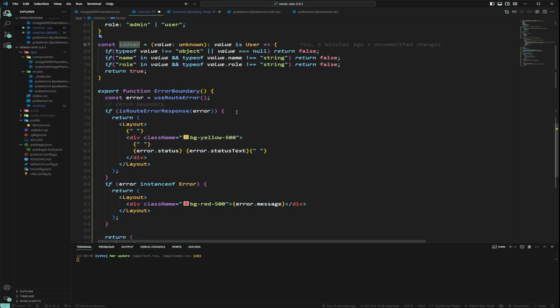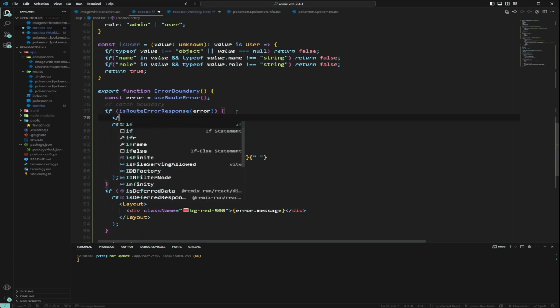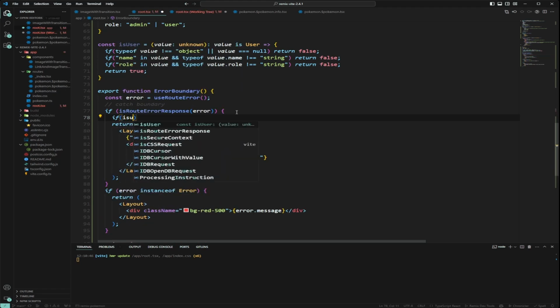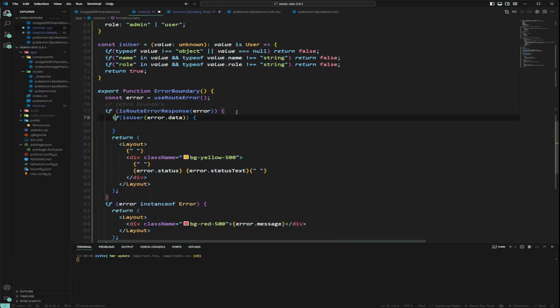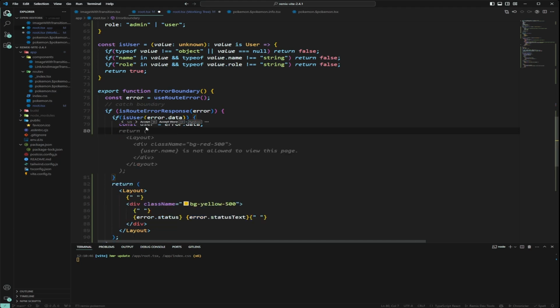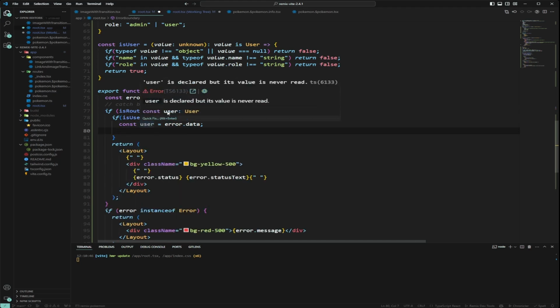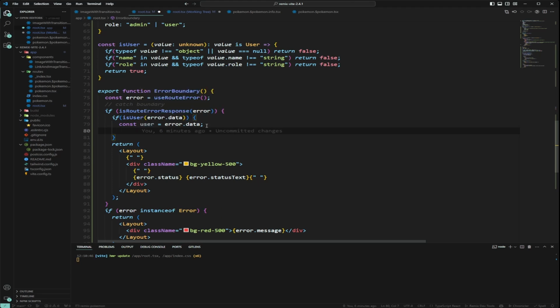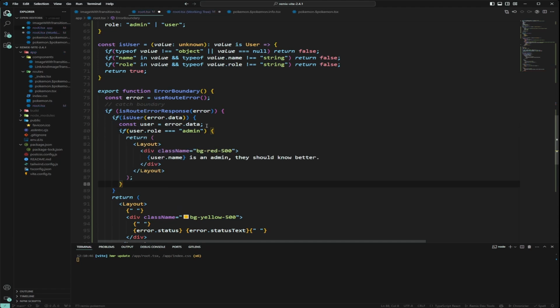So now that we narrow the type, we're going to say here if isUser, because we threw a response, it will have data here. This means that the error data is a user. So we're gonna say user is equal to error data, and if I hover over this, you can see it's of type User. And the cool thing that we can do here is say if the user role is an admin, we're going to return something different.